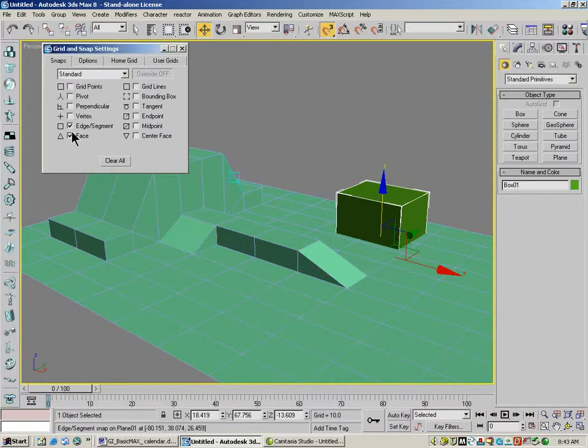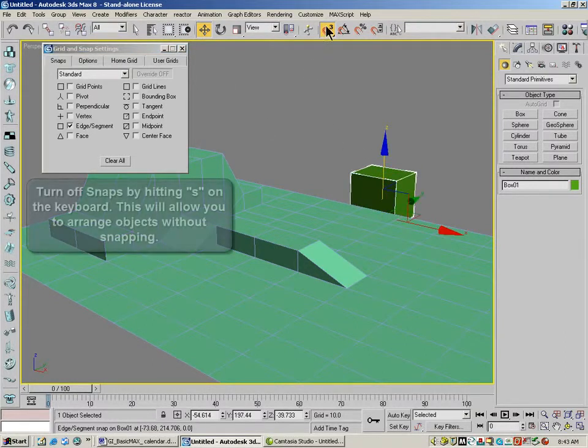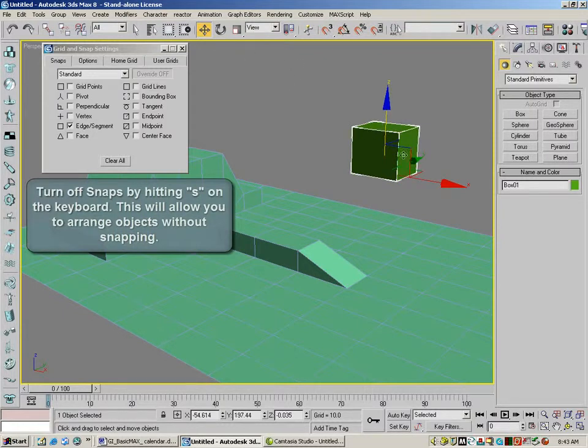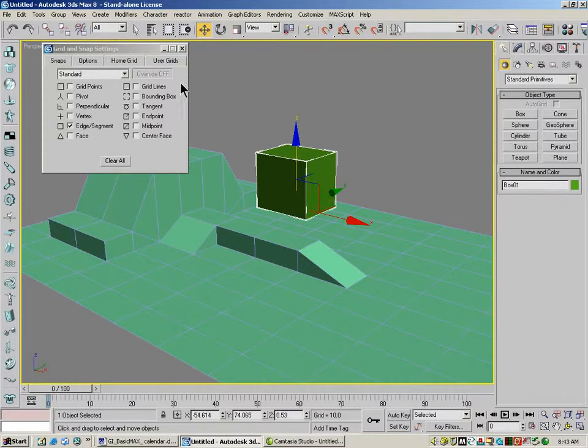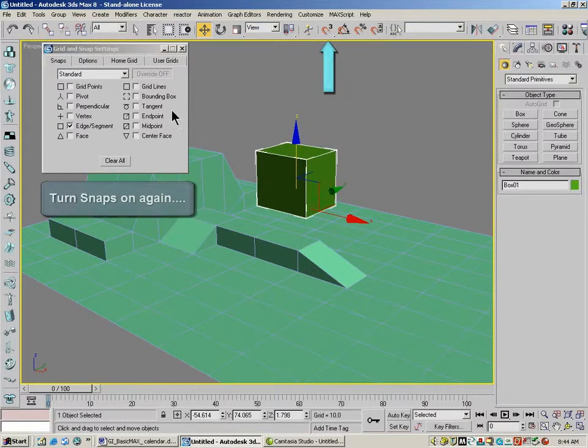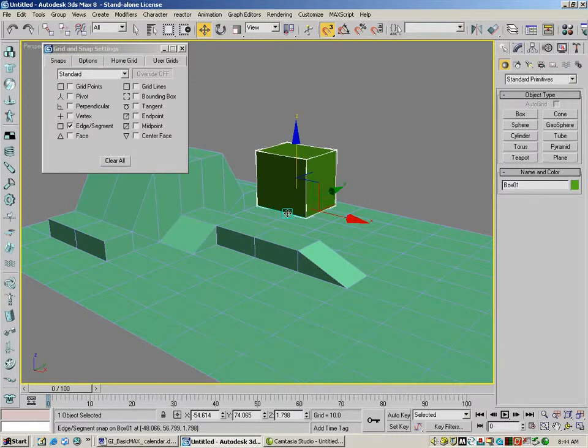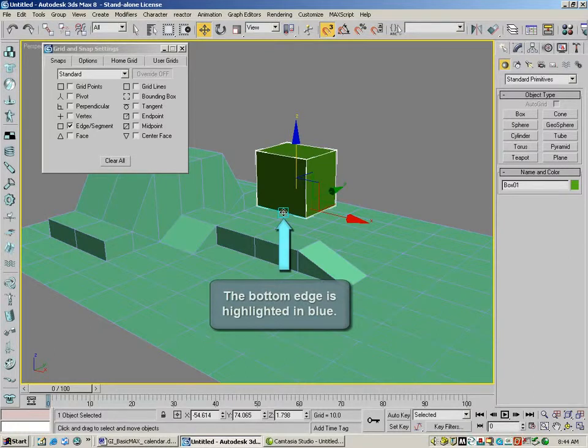If I select edge segment, I've got to raise my box up here a little bit. There we go. Let me turn off snaps for a second. Move that up. Move that back over. And we'll move it down, get it close to the ground. And if I click edge segment with snaps on, and there we go, turn snaps back on. I'm going to click this bottom edge here on my box. It's highlighted blue. It might be a little hard to see.